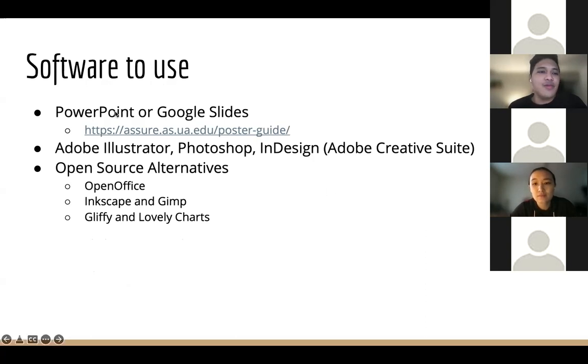Typically, you'll use PowerPoint or Google Slides to create your poster. What you'll do is create a single slide that you put all your information on. And we'll have examples for folks who have not necessarily seen this. I don't know people's experiences with how to actually create the slide.